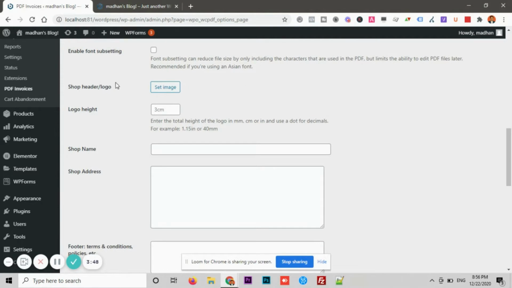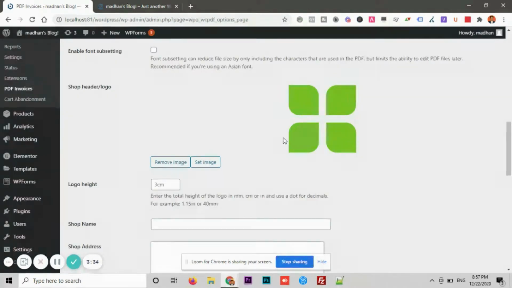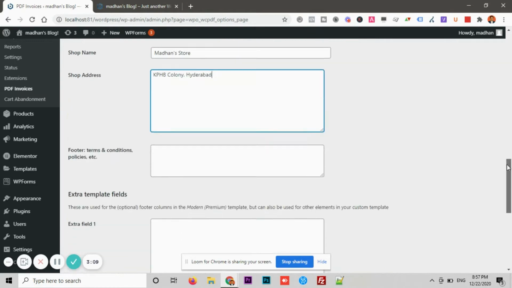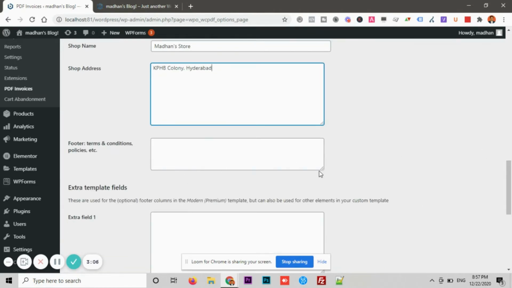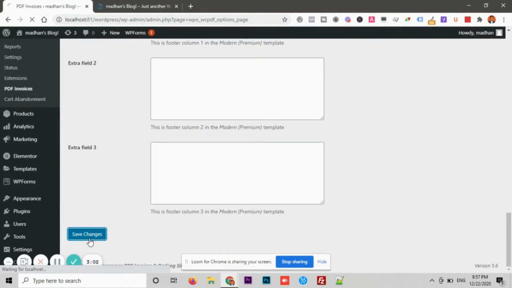Here you can upload your logo, which will be printed on the invoice. Also your shop name, address, all the details need to be filled. Let me upload a logo. This is how you can upload your logo and write your shop name here, address, and other terms and conditions can be added here. After that, scroll down, click on save changes.